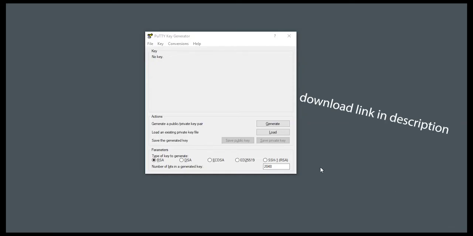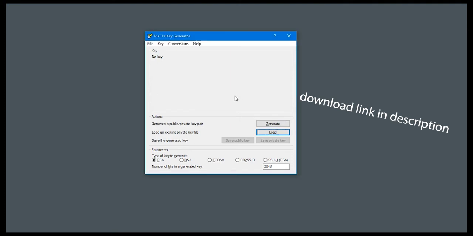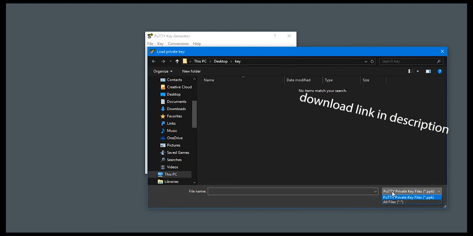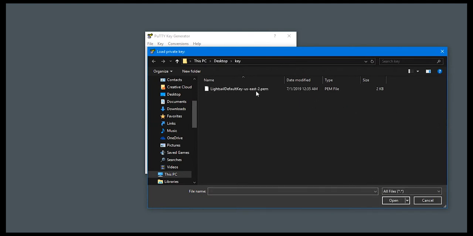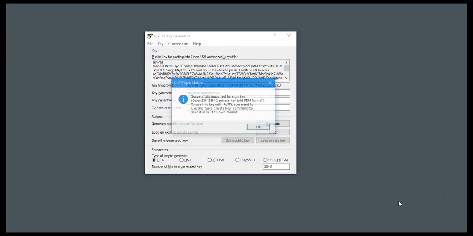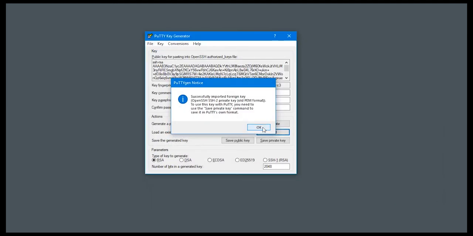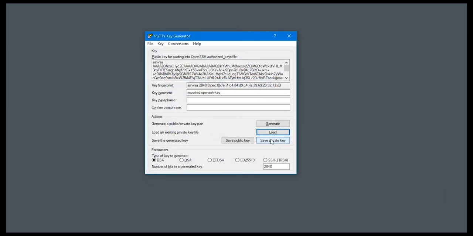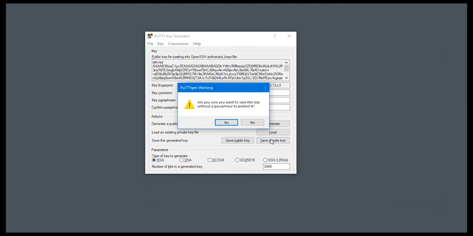Once you've done that, open up PuTTY Key Generator. This is a tool that's packaged along with PuTTY and it's very easy to use. Hit the load button and locate the PEM file that you just downloaded from Amazon. Click on open and then say OK to the notification that might pop up. Once you've done this, you can hit save private key.